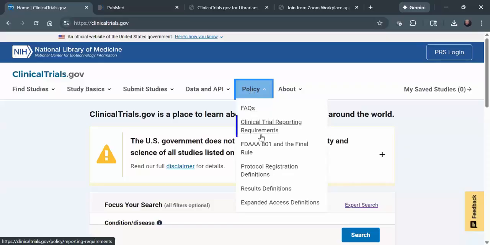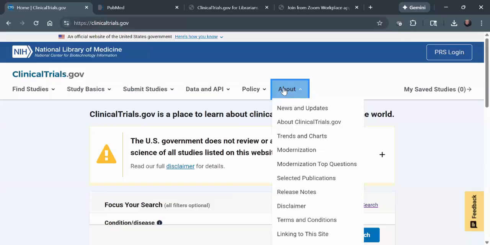So here's where you would find more about reporting requirements. This digs more into the regulations and policies that have been developed over the past nearly 30 years, and definitions of some of the data elements. And then the About tab is where you can read the latest ClinicalTrials.gov news and the release notes for recent and future upgrades and changes to the website.